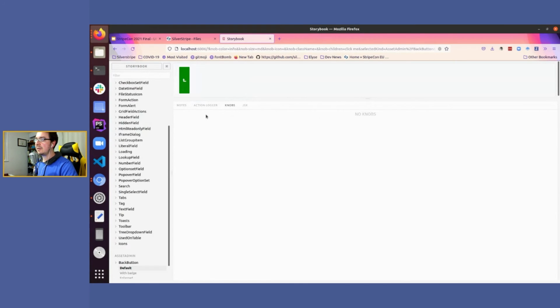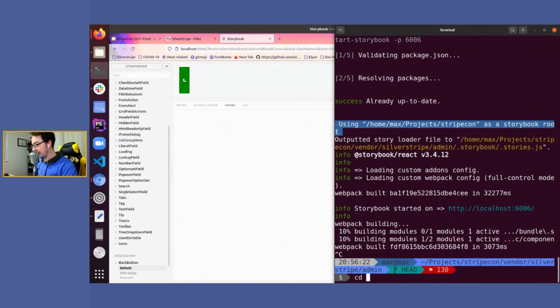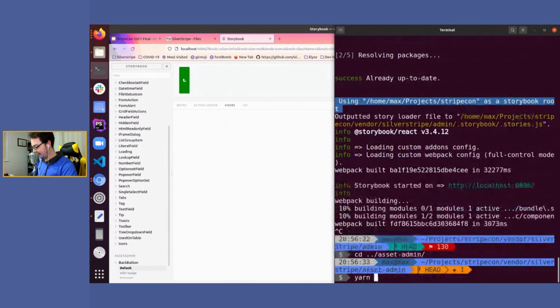And now we're quite happy with our green button here. So what we're going to do now is we're going to kill our pattern library. But we want to actually see our green button in the CMS. So we're going to go back to the asset admin library. And this time we're going to run a yarn dev.